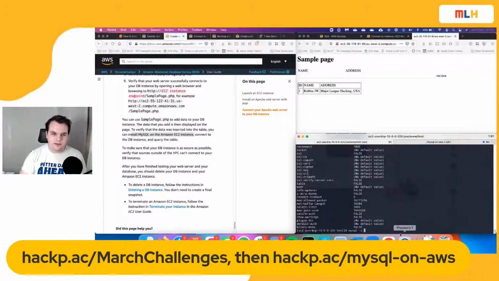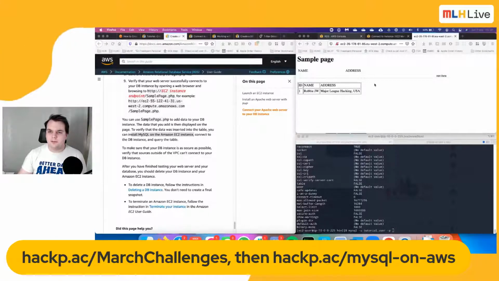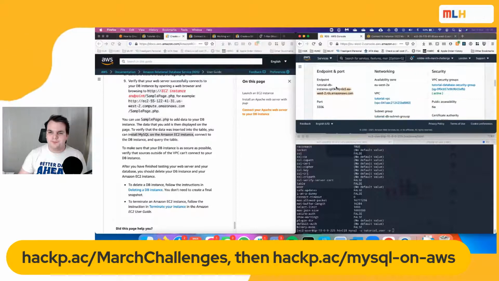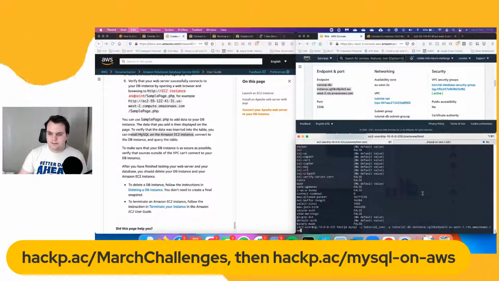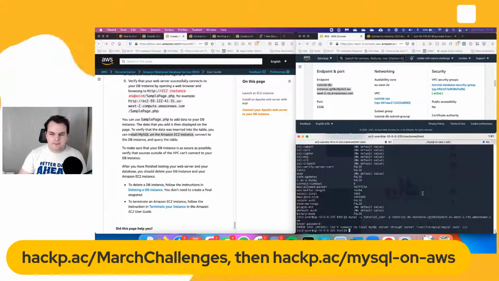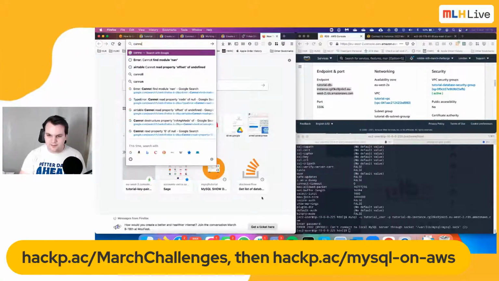MySQL -u is tutorial user, -p says we're going to enter a password, and then it's whatever that long host name was. We could probably use the IP address as well, but let's go with the host name, the endpoint. Can't connect to local MySQL server through socket. I do not know what that means.